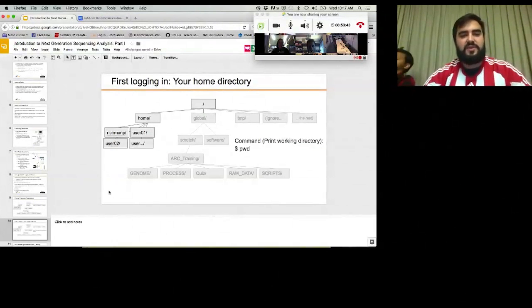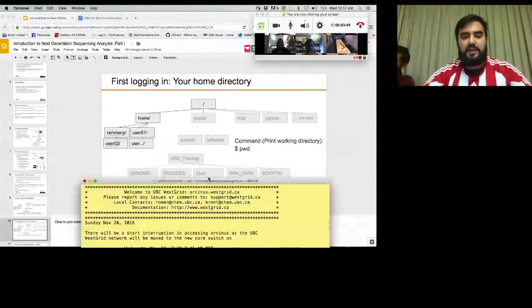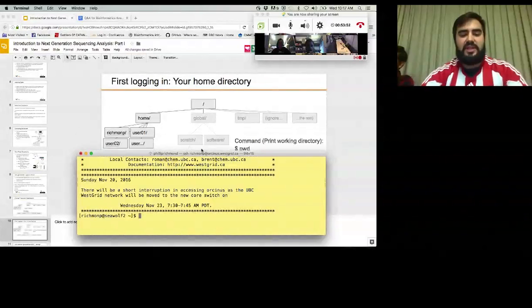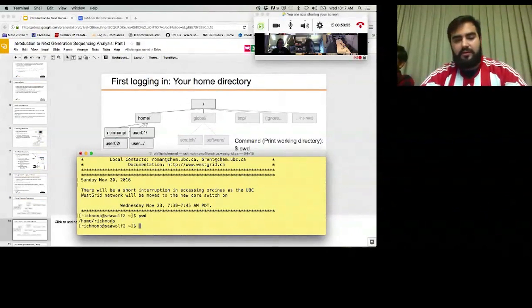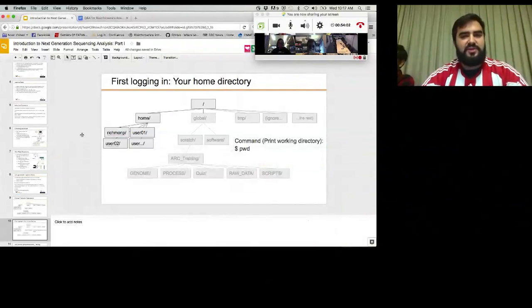So again, when you first log in, you're in your home directory, and if at any point in time you get lost, you can always type in pwd, or print working directory, and it will tell you where you are. So again, once you log in, you're in your home directory, and that's just a standard place to be.